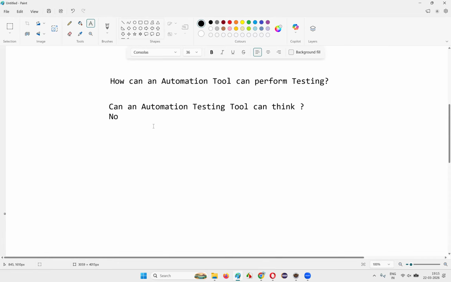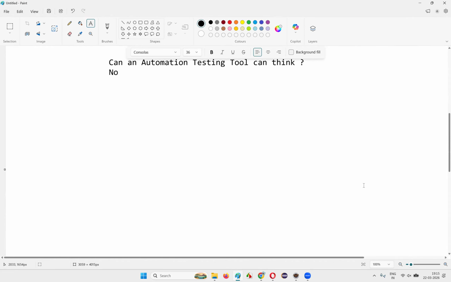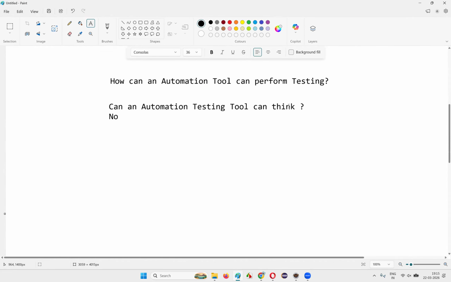But if it cannot think by itself, how can it replace a real person in case of automation testing and perform the testing? It's a question, right? If the automation tool cannot think, then how can it perform testing of the application like a real person? Here is the answer. This is a three-step process, okay?